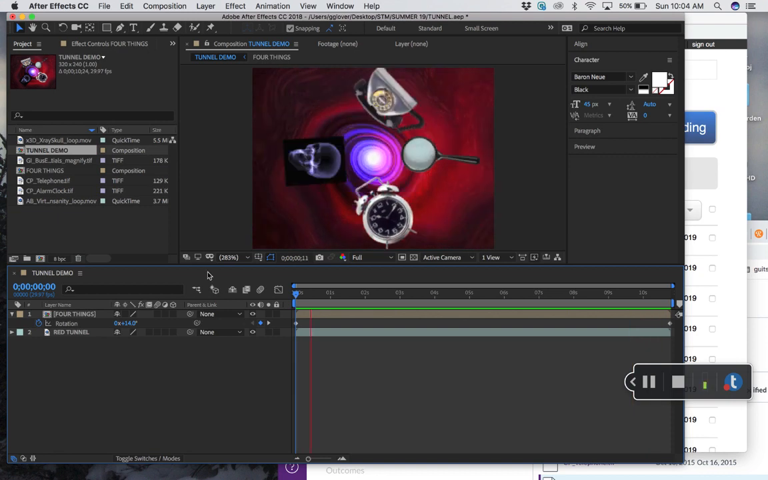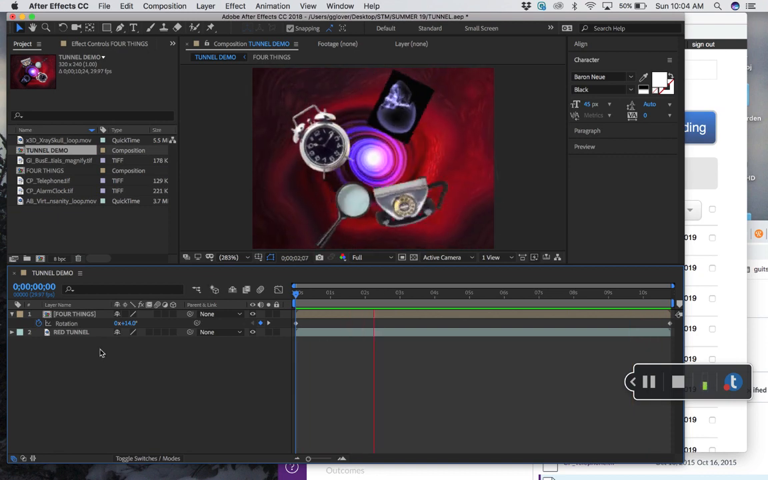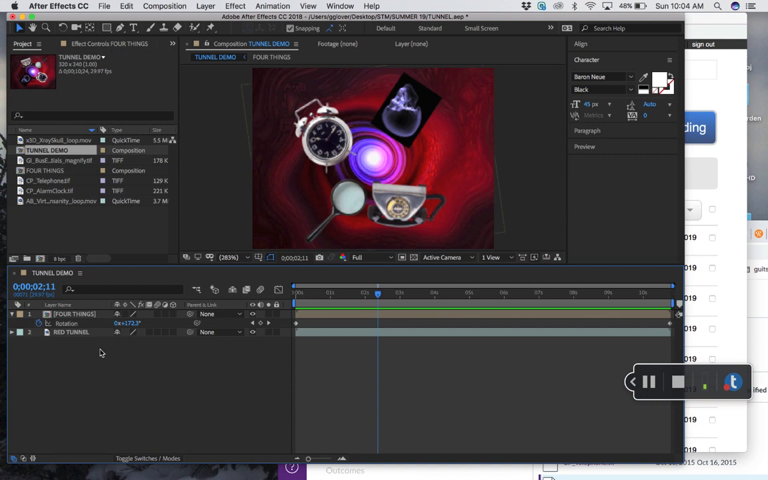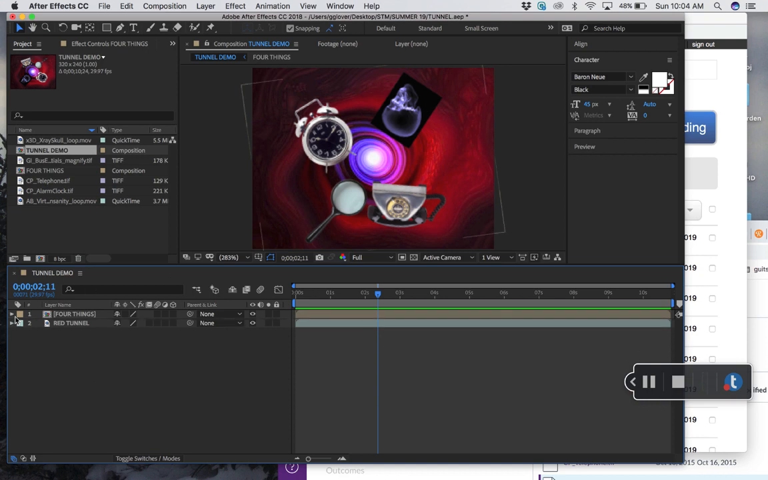Okay. Let me show you one other way to do this. That works nicely, and it introduces some new tools. There's something you can do called parenting, where you can stick objects to each other, and then whatever you do to one thing, the other thing will follow. So how can I show you that? Let's see.